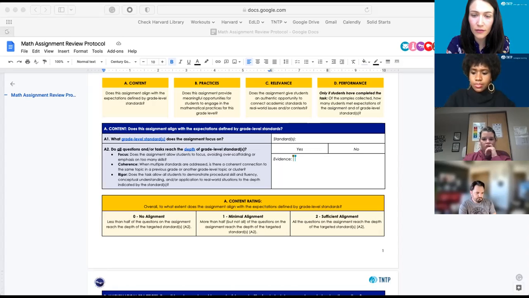So let's look now at the fourth grade assignment and look just at this content section of the rubric. So what grade level standards does this assignment focus on? And do all the questions reach the depth of the grade level standards? And if you have an answer, go ahead and put it in the chat.